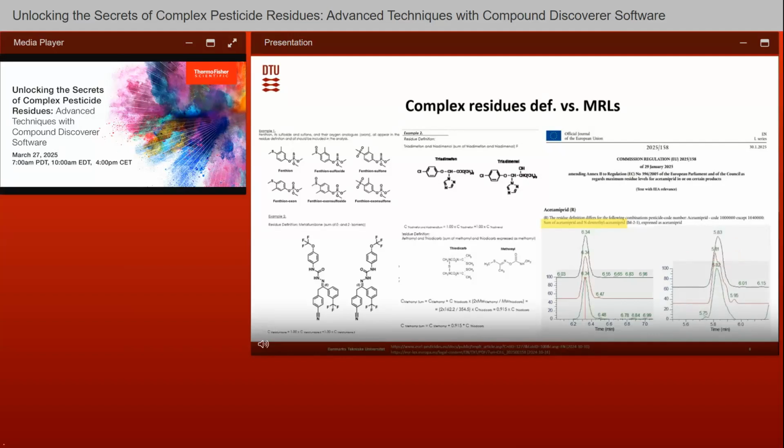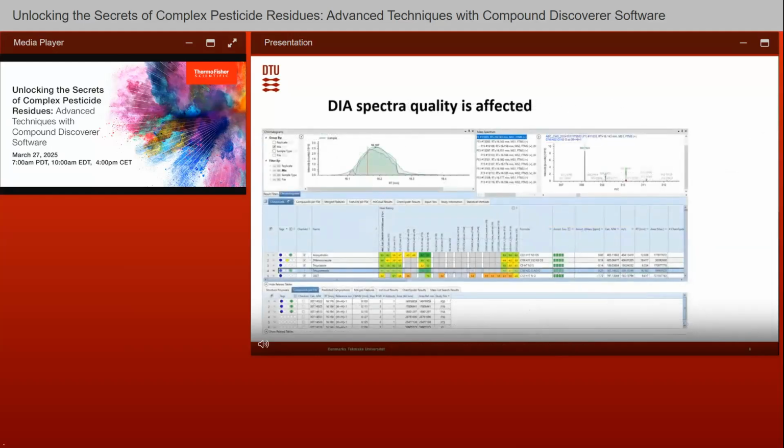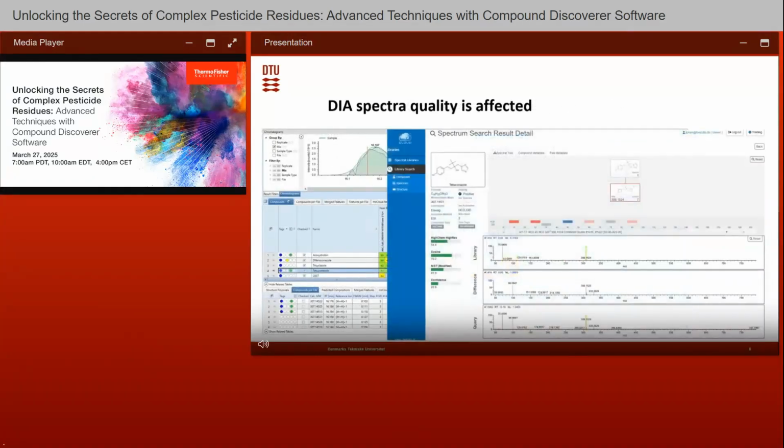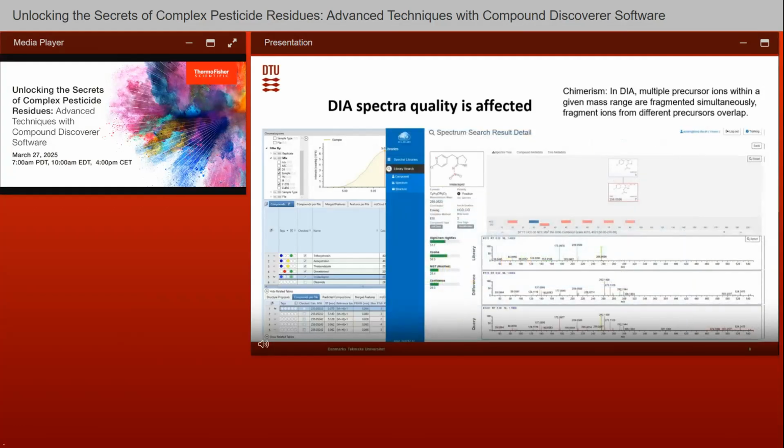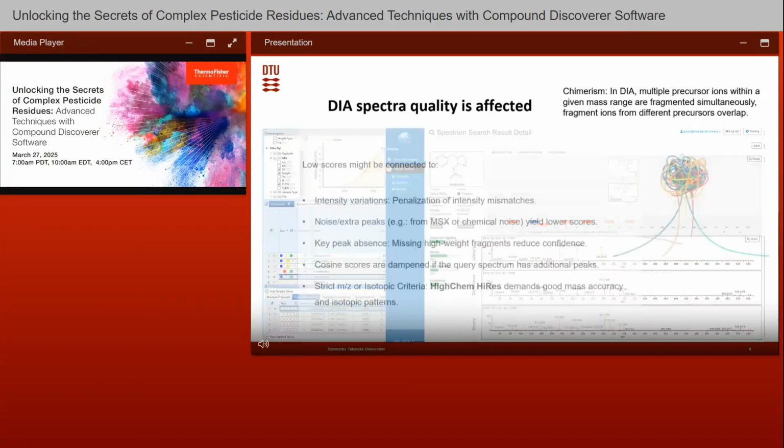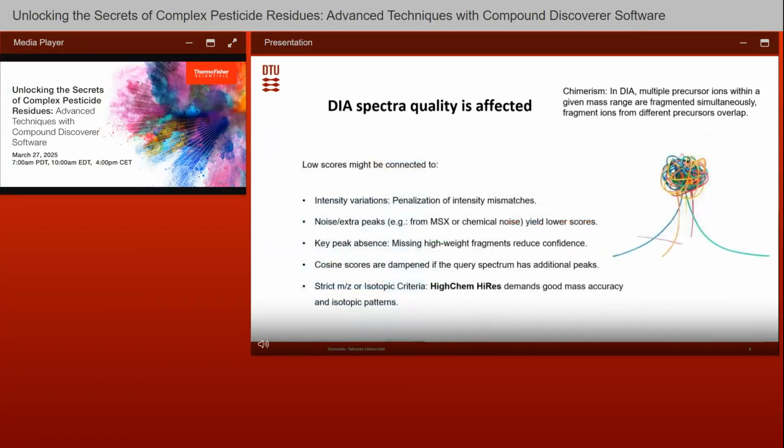Looking at the hits, we can see that the spectral quality is impacted. Foreign components in the isolation window lower the scores. This is also known as chimerism, which in some cases, like here for imidacloprid, could represent a huge difference for the library hit. So the low scores obtained are potentially connected to several causes that would require verification.